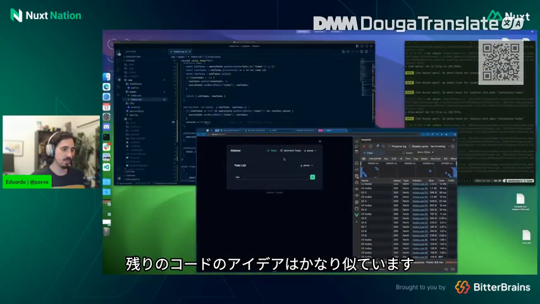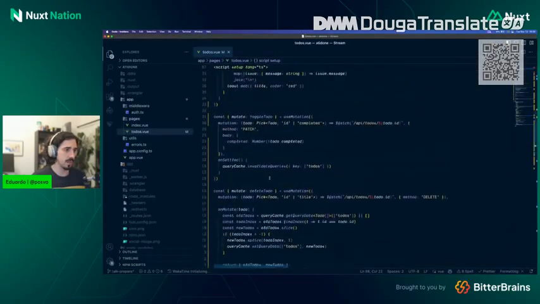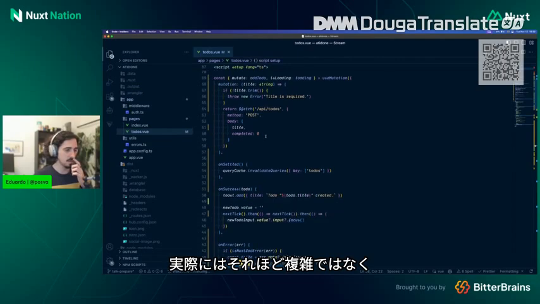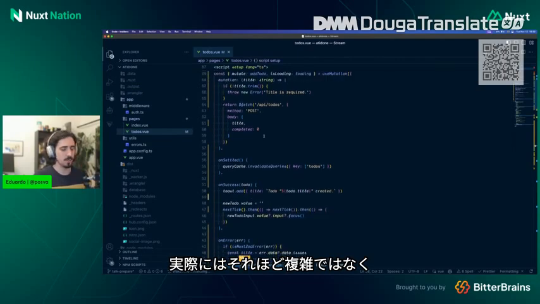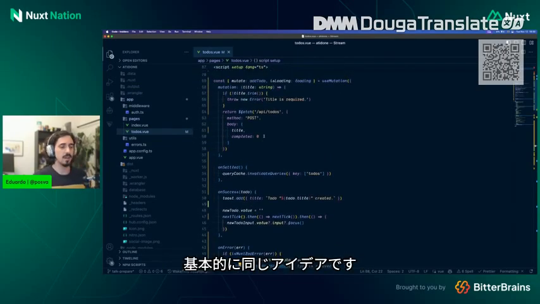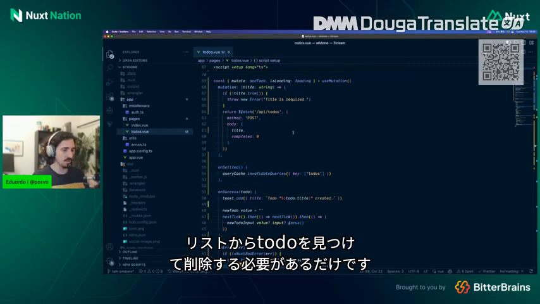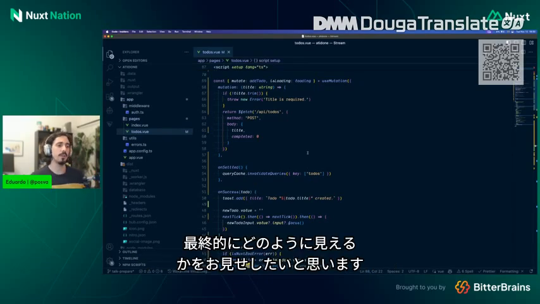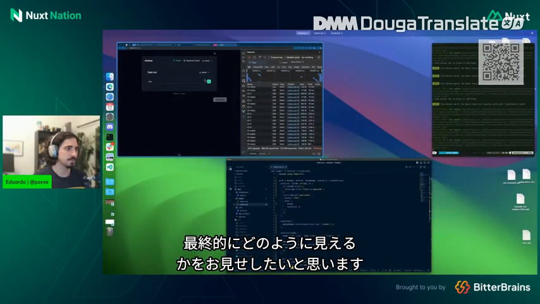The idea for the rest of the code is pretty similar, right? The add to-do is a little bit more complicated. It's pretty much the same idea. It's just that you have to find the to-do on the list and remove it. So the rollback of the data is a little bit different. What I want to show you is how it looks in the end.